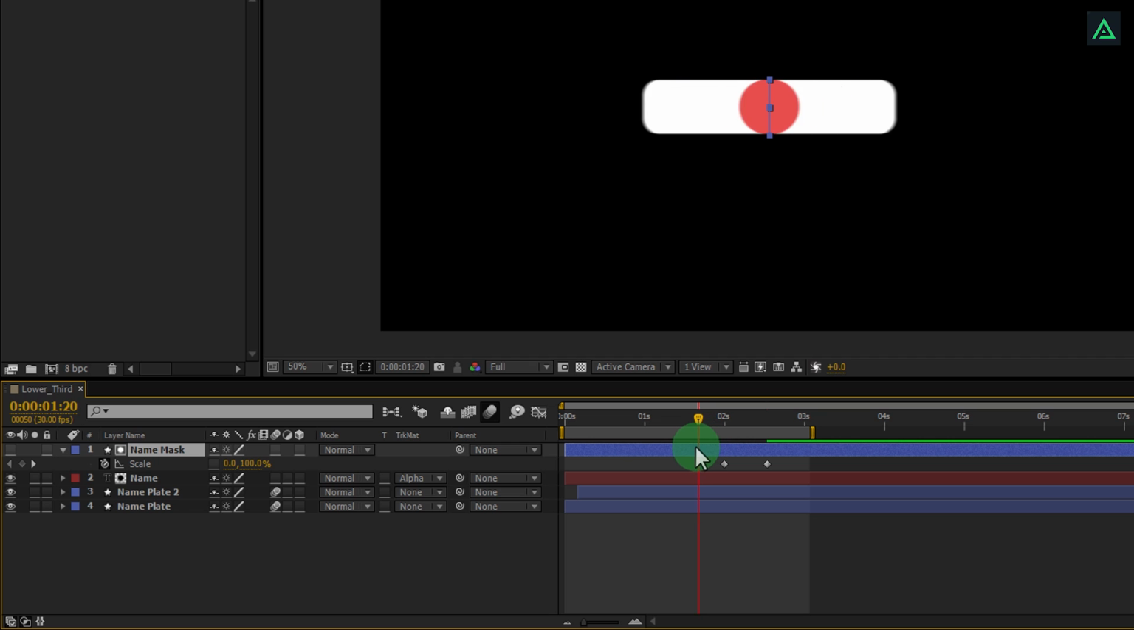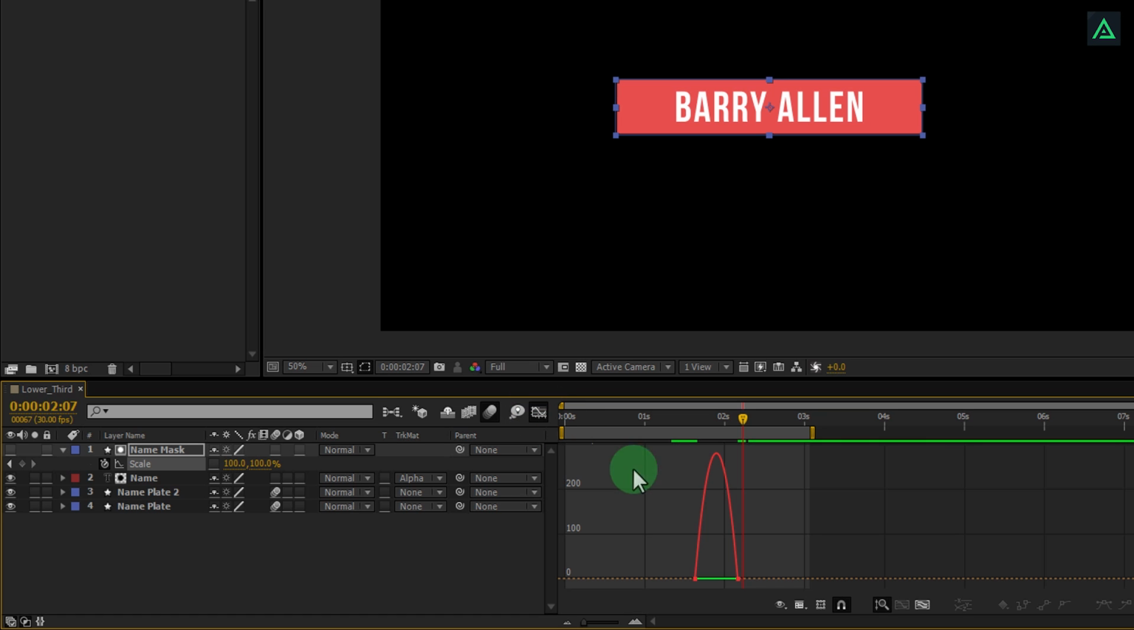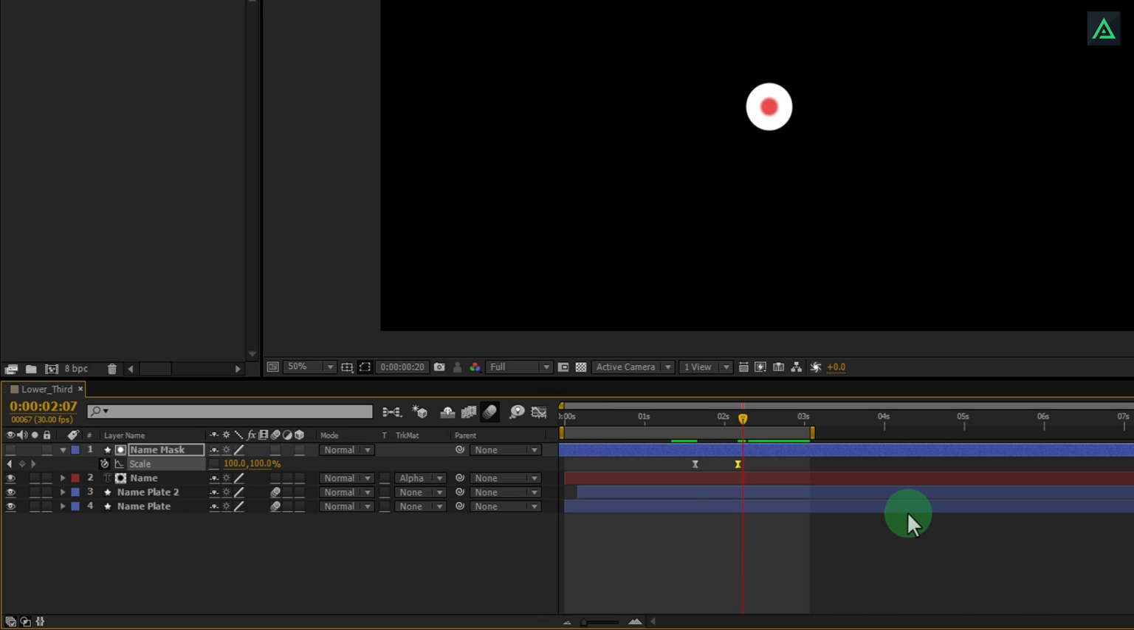Now we just need to match the timing where we want our text to start showing. Perfect, this looks good to me. Now select both keyframes, and press F9 to ease them. Again go to Graph Editor and adjust the curve like me. Now our first animation is complete.